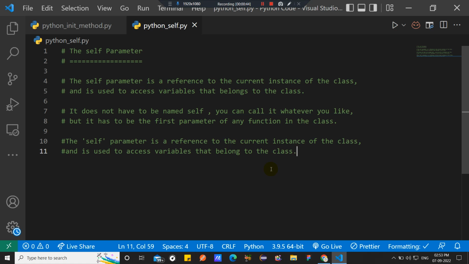So how does self work? How is self different from the others? How does self help in Python OOPS to access the properties of a class? Mostly it refers to the class instance variables, instance properties which are declared inside a class.